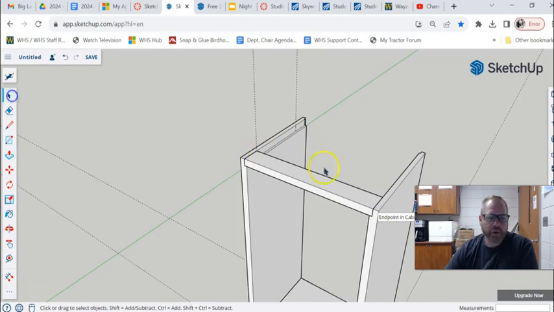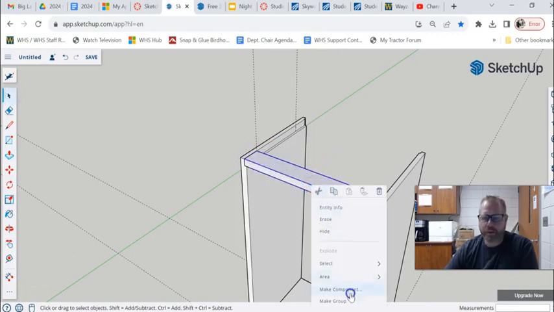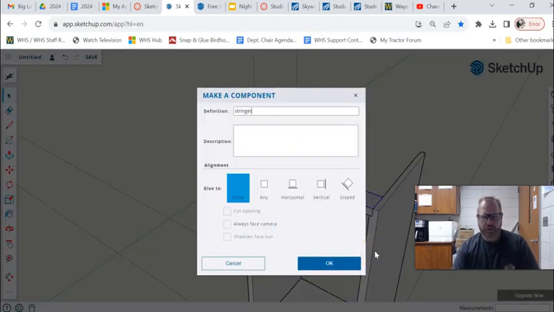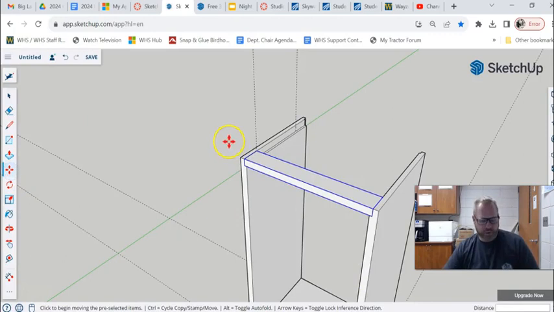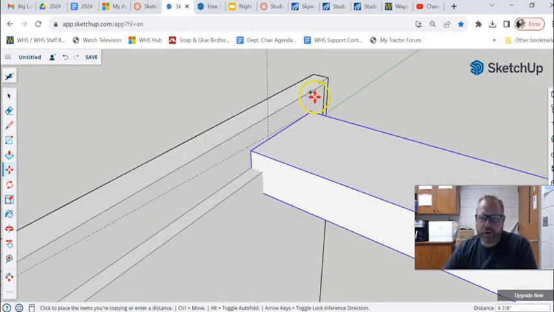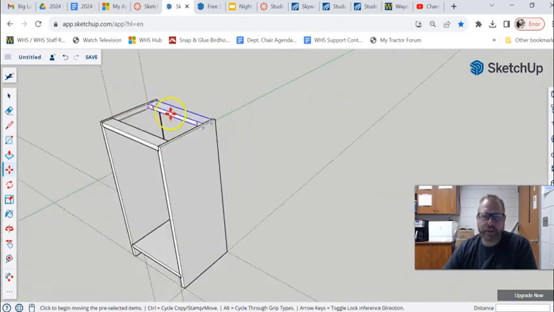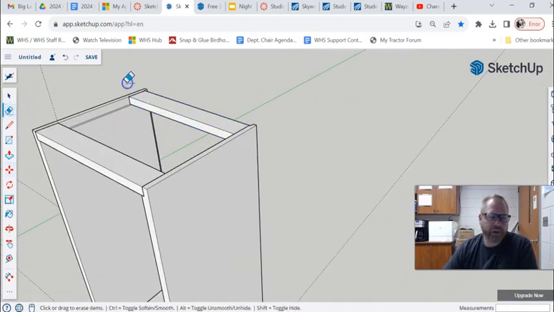There's that one. And remember, make it a component right away. Stringer. Now, I like doing it this route. I'll grab the move tool, hit control, I get that plus, then I can grab a corner, and I snap it right in place. And I can get rid of these guidelines.